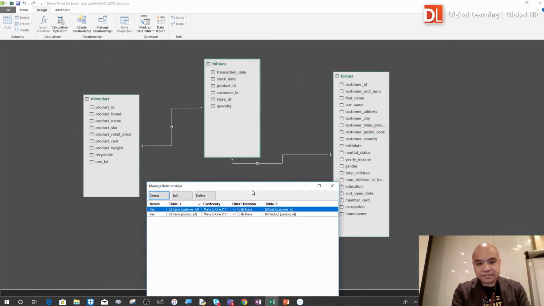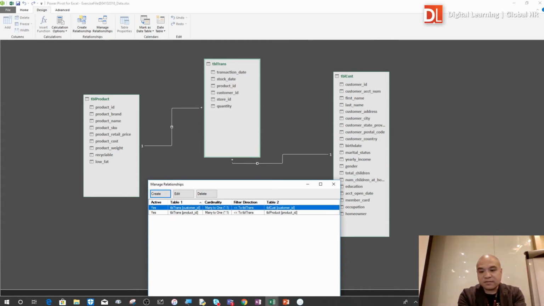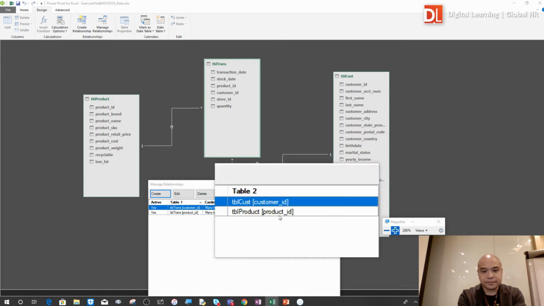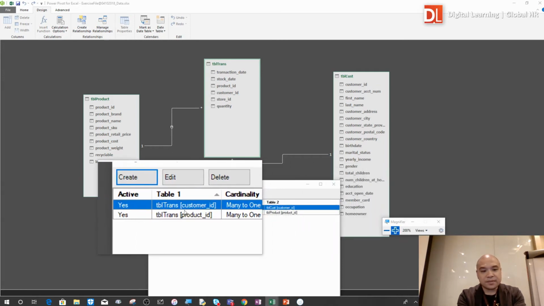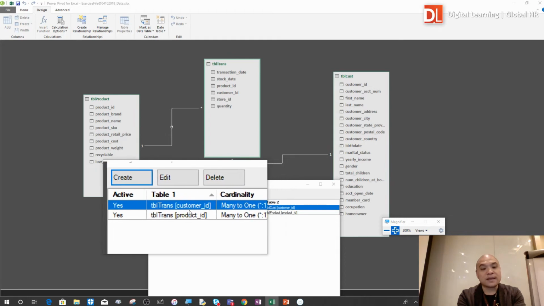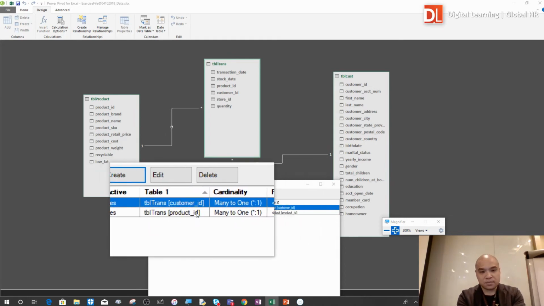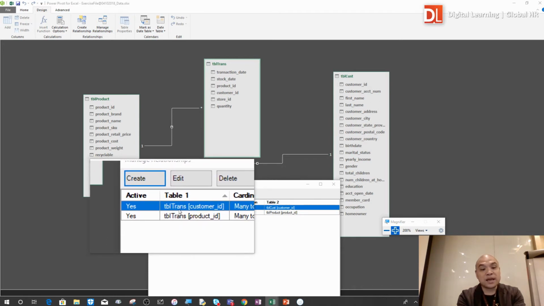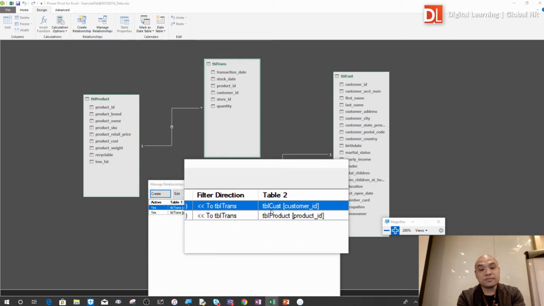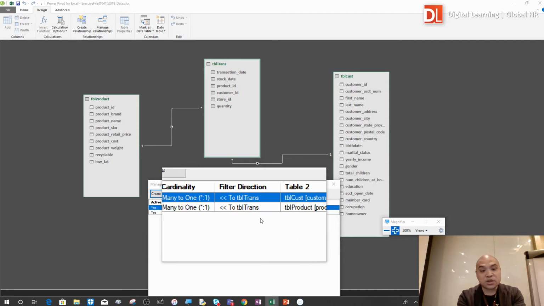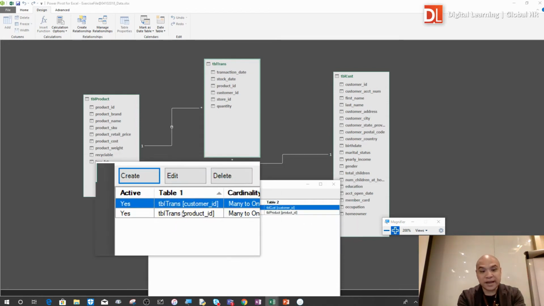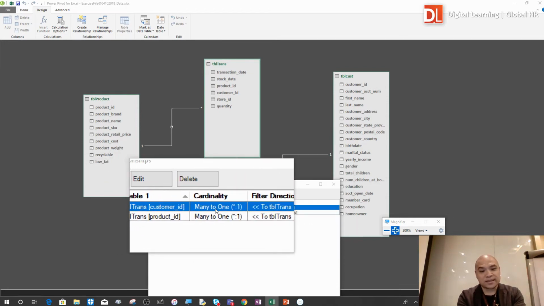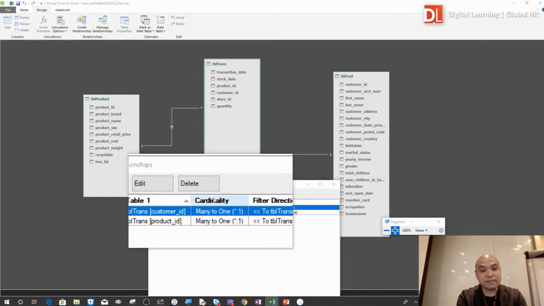As you can see here, we can see the relationships between the tables. Just have a look, see what we have. It will show all the relationships, because up to this moment we've got only two relationships. So we've got one linked from the transaction table to the customer table, and the other one is the transaction table to the product table, right? And the relationship is what? It is many to one. What does many to one mean?